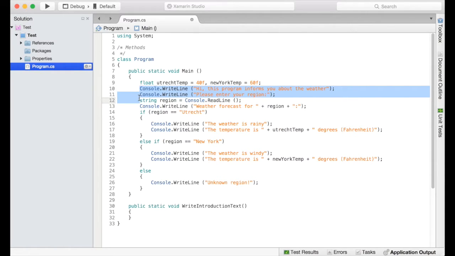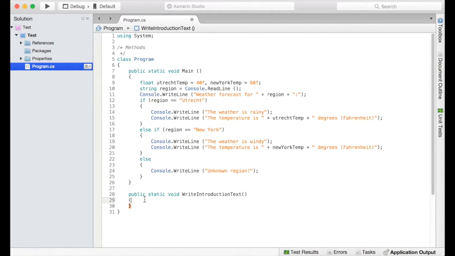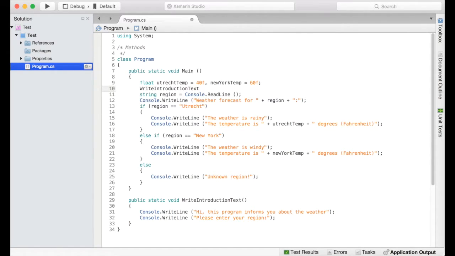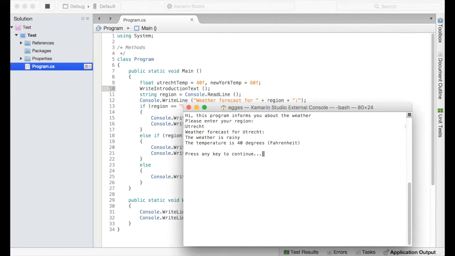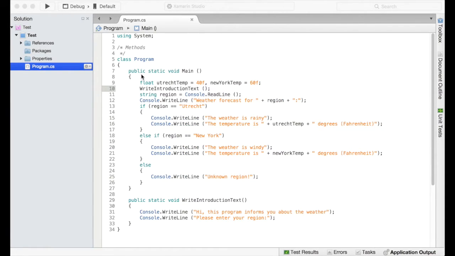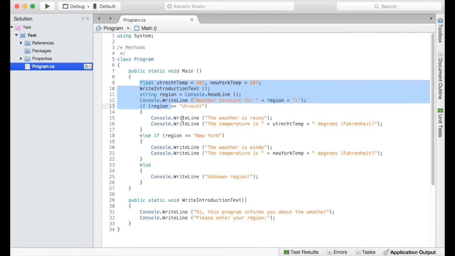So I can remove these two lines. I write them in the method here. That's called write introduction text. And I call that method here. And when we run this, you see it has exactly the same behavior as before, but we've slightly shortened this method here and we separated out this code here. And now if we want to write a longer introduction text, basically this whole part stays the same and we can simply edit it here.